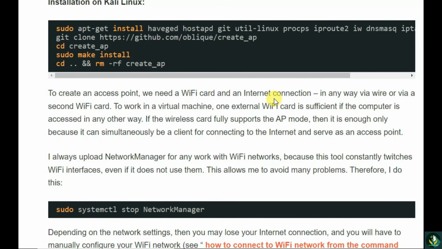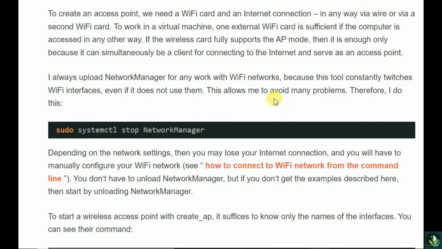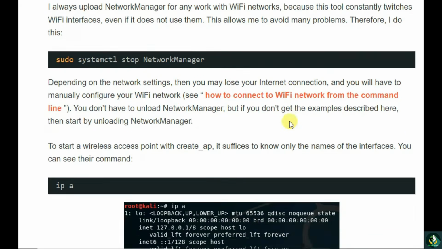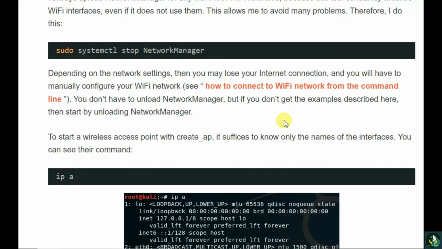Creating an open access point, we need a tool, create_ap, installed on Kali Linux. sudo apt-get install, this is the command. To create an access point, we need a Wi-Fi card and an internet connection in any way, via wire or via a second Wi-Fi card to work in a virtual machine. One external Wi-Fi card is sufficient if the computer is accessed in any other way. If the wireless card fully supports the AP mode, then it is enough, because it can simultaneously be a client for connecting to the internet.